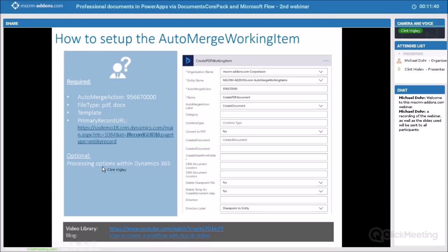A couple of optional things you have here are the processing options within Dynamics 365. I've gone over some of them: print, save to SharePoint, save as note, or again, really important, keep processing in the flow.